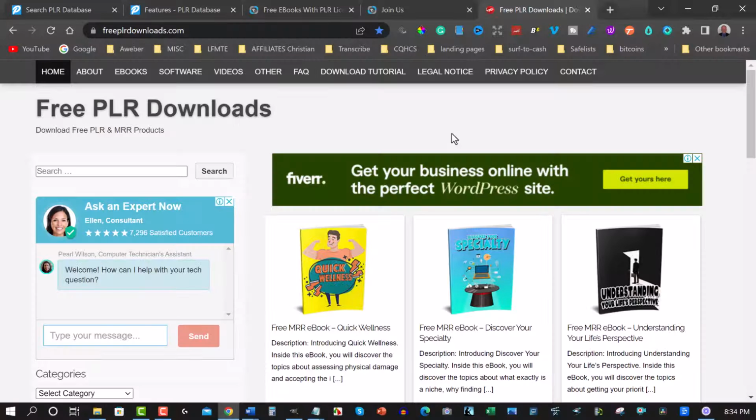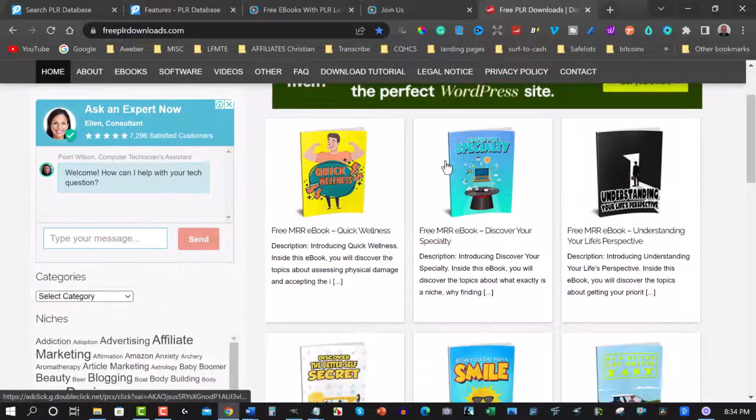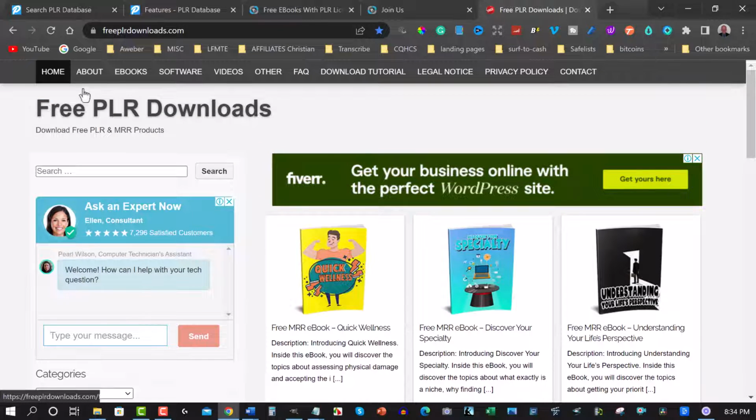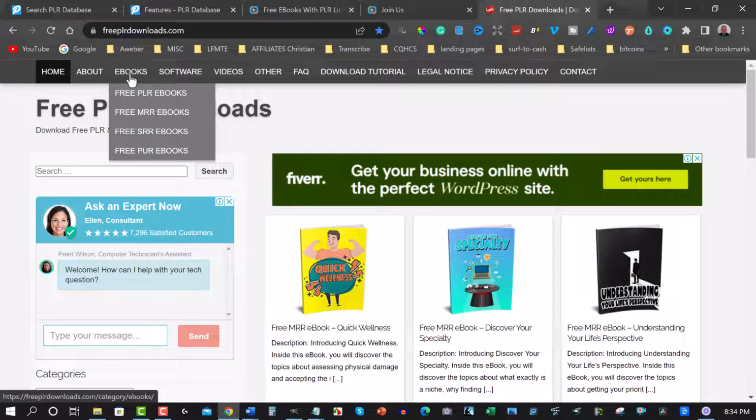And here we are at a conveniently named site called freeplrdownloads.com. And once again, all the links will be down in the description down below. Now with this one, what I would strongly suggest is when you go over here to ebooks, you go to free PLR ebooks, because you got free PLR ebooks, free master resale rights, free, I can't remember what the SSR is, but the personal use rights are. So that might be standard resale rights, I think that is.